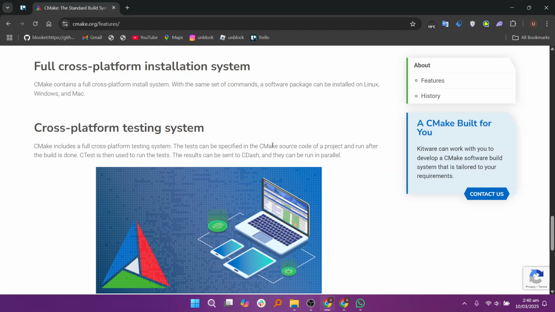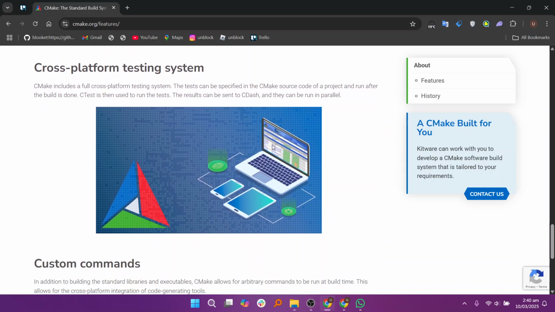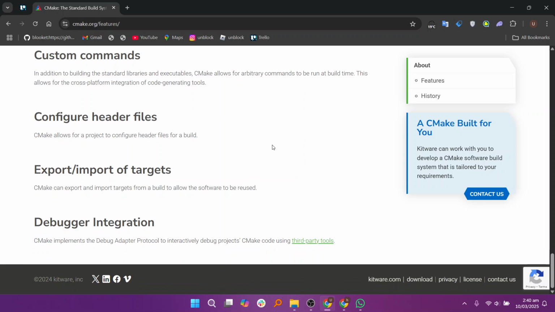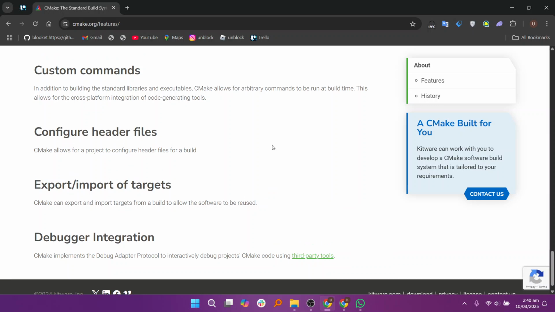caused by manual configurations. CMake also offers advanced debugging and profiling options. Developers can specify build types such as Debug, Release, and RelWithDebInfo to optimize performance or enable debugging symbols. Additionally, CMake provides built-in support for sanitizers such as address sanitizer and undefined behavior sanitizer to help catch memory errors and undefined behavior in code.